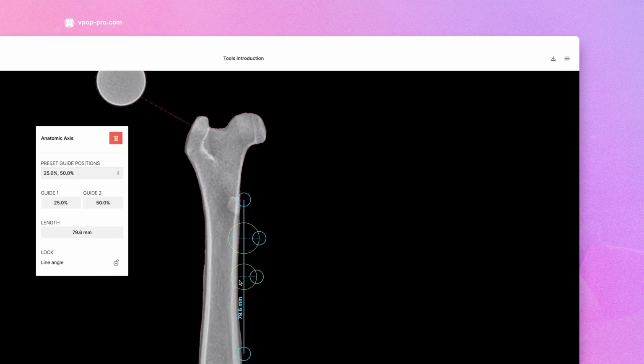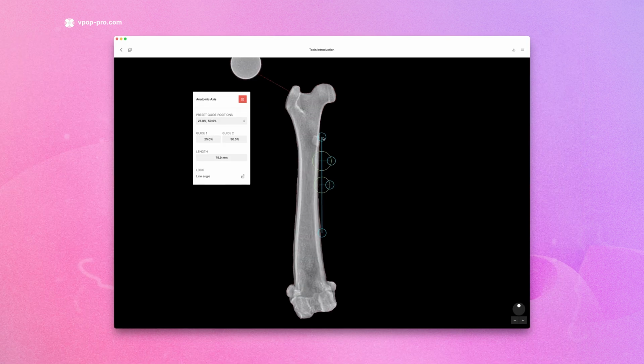First, choose the positions of these circles. There are two defaults for your convenience. For a proximal or distal anatomic axis, you'll need the 25th and 50th percentiles. For other planning requirements, you may need the 33rd and 66th percentiles. You can customize this to suit your specific planning needs for your patient. Let's span the length of the bone.